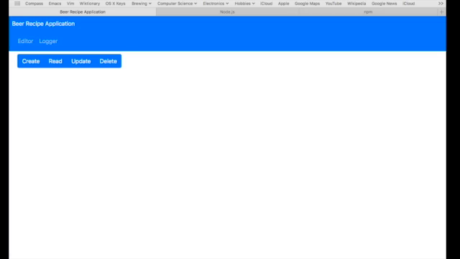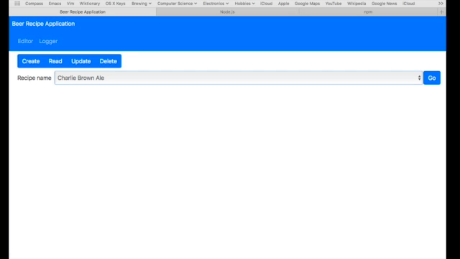function. All right. Rather than go to create, I'm going to read an existing recipe to go through all the different fields. So I click on read, and then it comes up with a selector for a list of recipes. In this case, I have one default recipe, and it's called Charlie Brown Ale. I select it, it's already selected, and I press go.